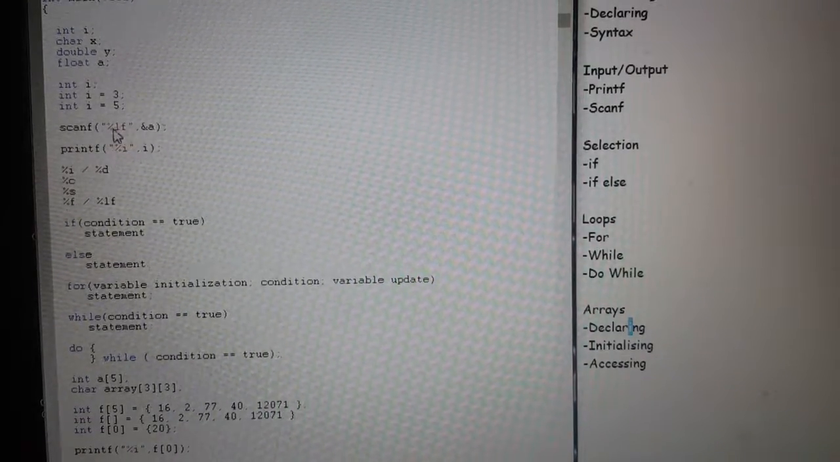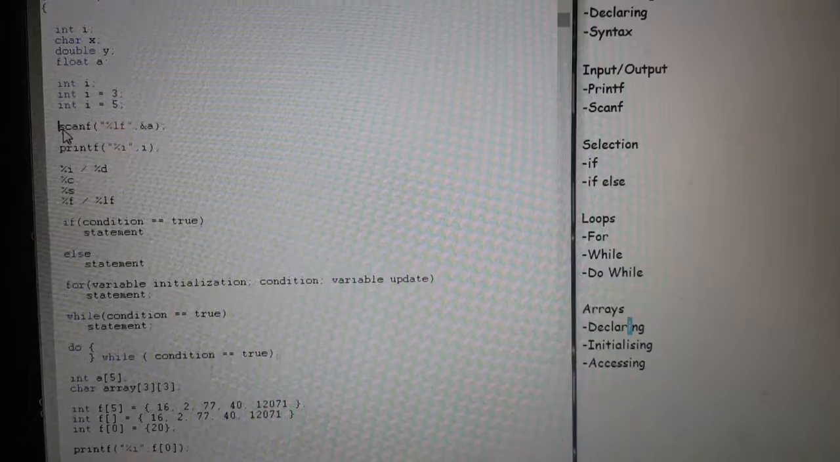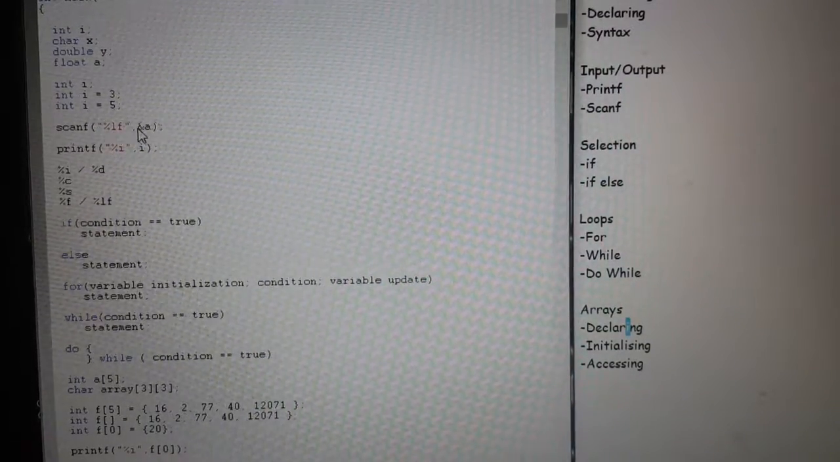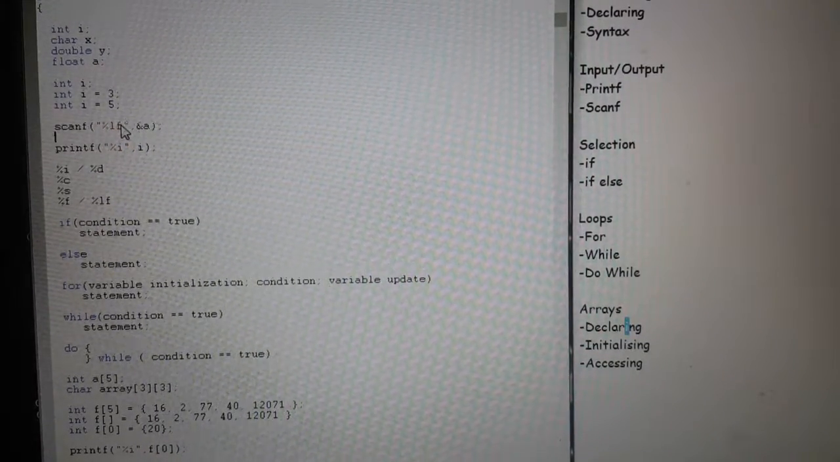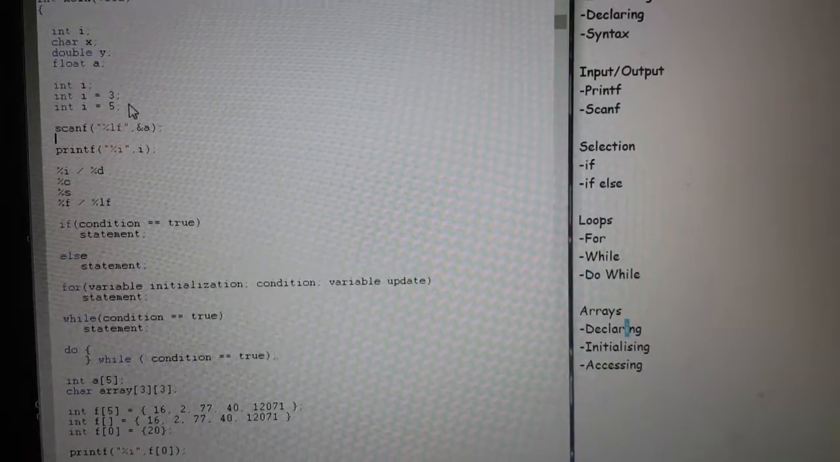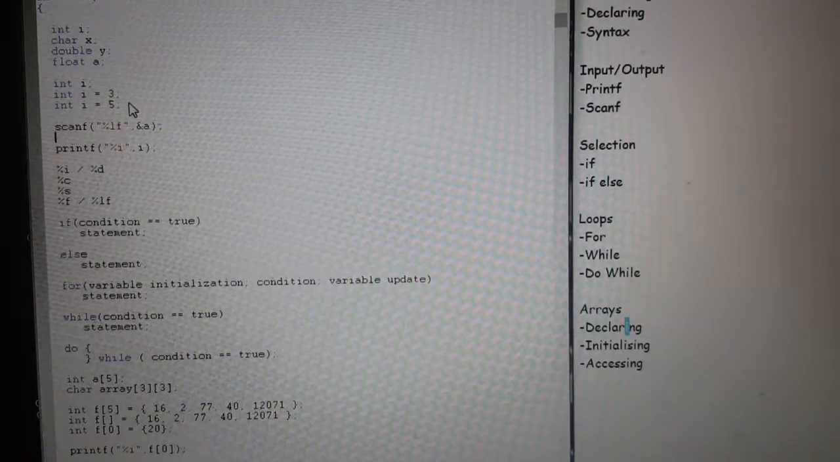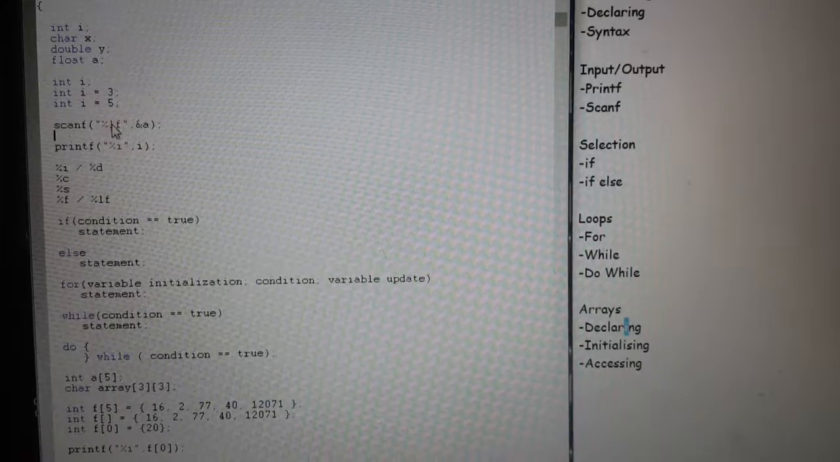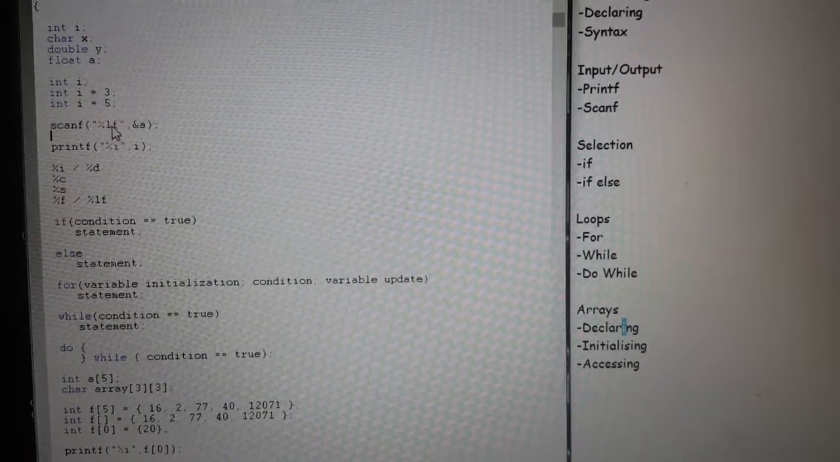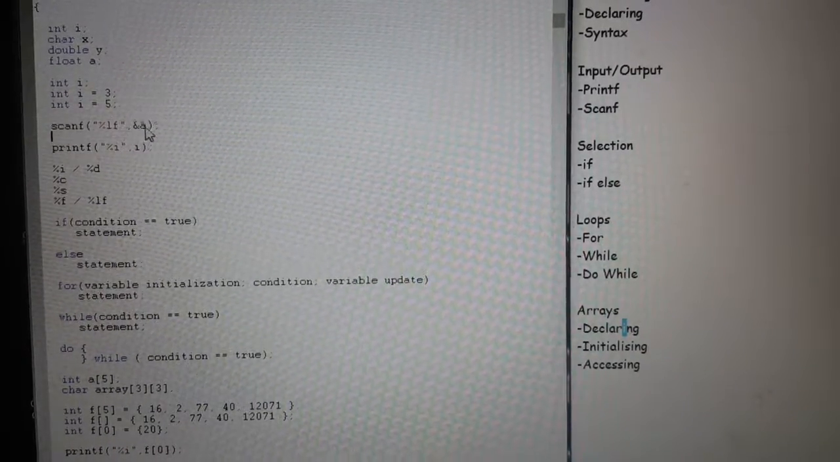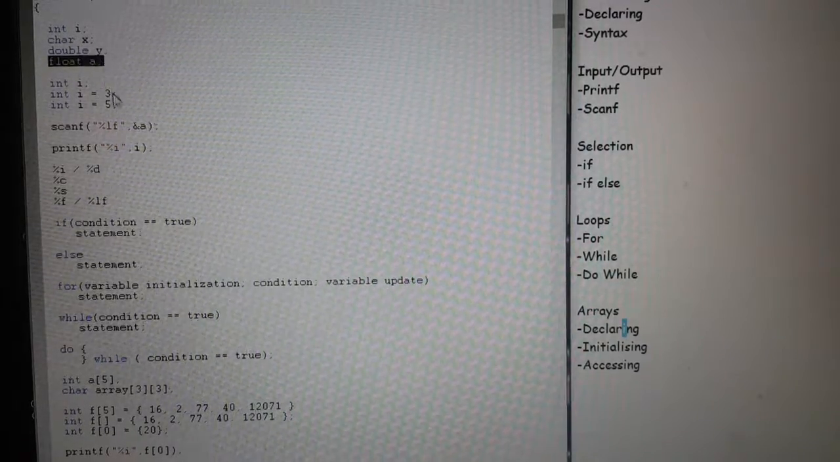And moving on to input and output. Now for scanf, you have to assign a value. Scanf is basically used to read a user's input and assign a value to the said variable. Like in this case, I'm using %lf, which stands for floating point, and assigning it to a in float a.